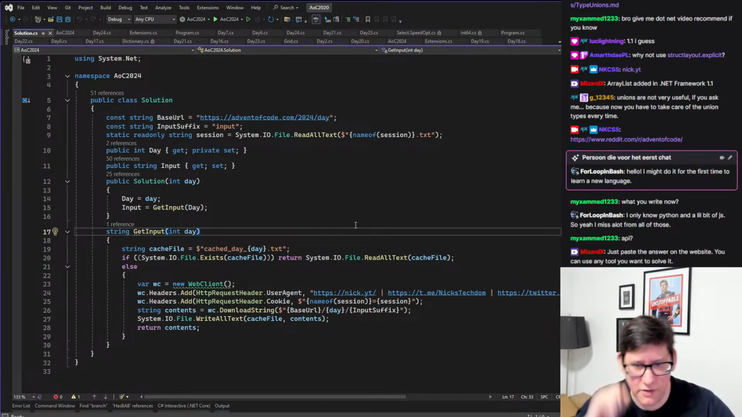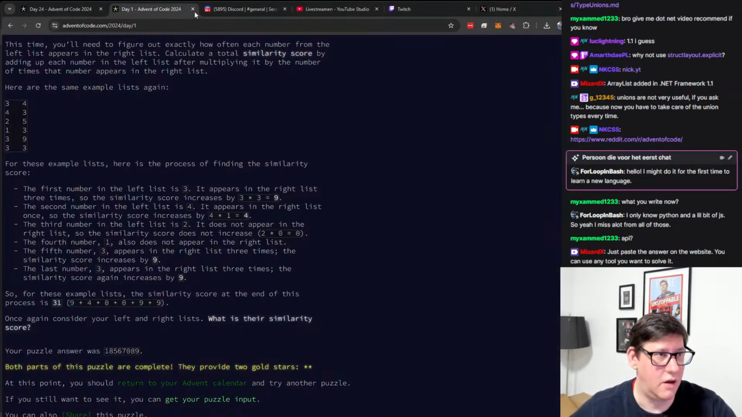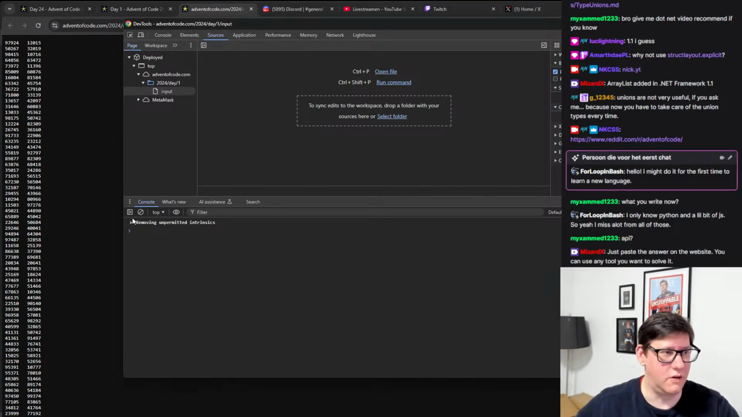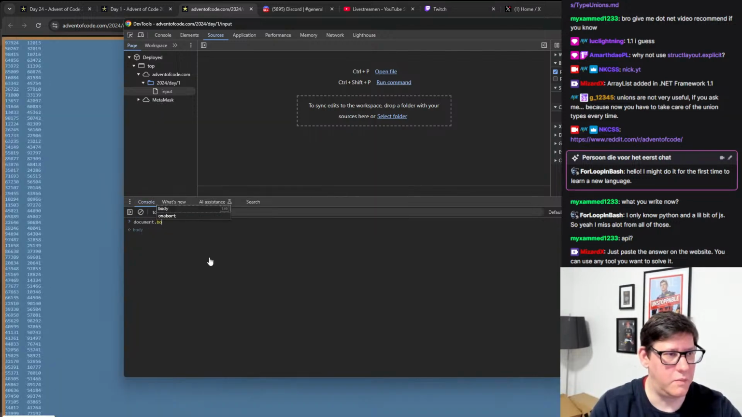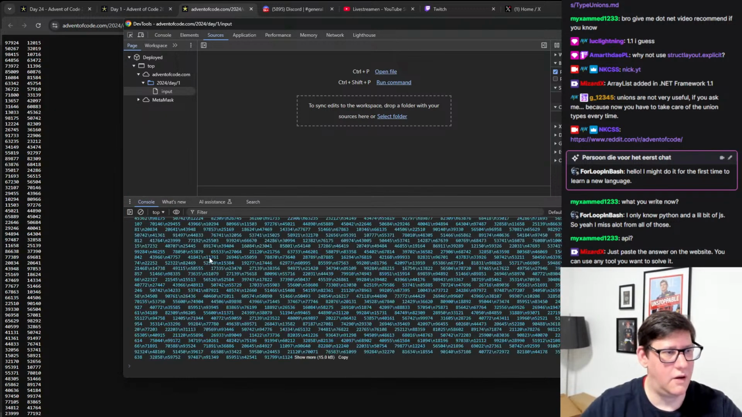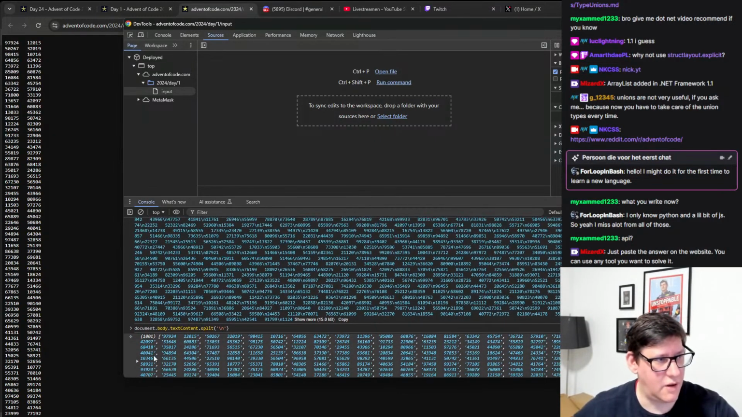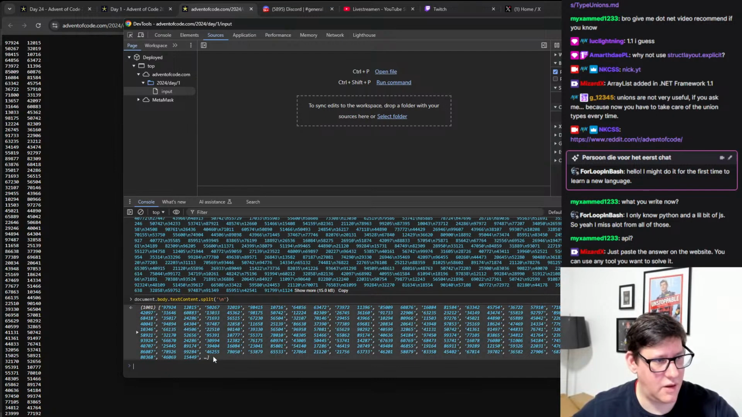Mr. S says, just paste the answer on the website. You can use any tool you want to solve. Yes, that's correct. You can do anything. If you're familiar with JavaScript, you can just use the console with document.body.textContent. Here is the entire input. You can do it like this, and then you have 1001 entries, and then you can go from there.